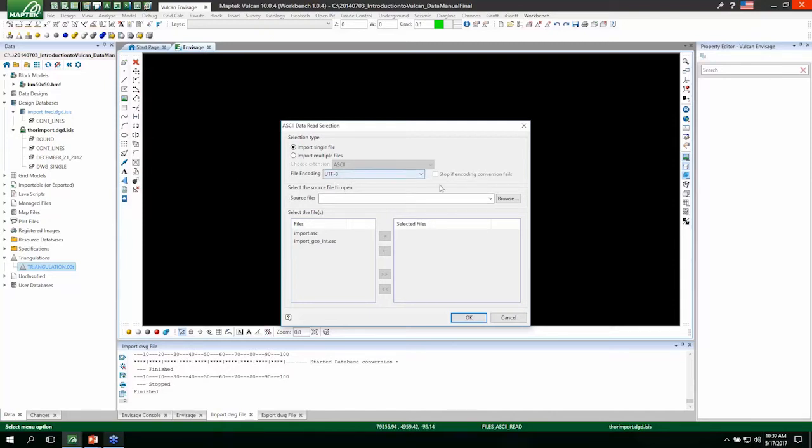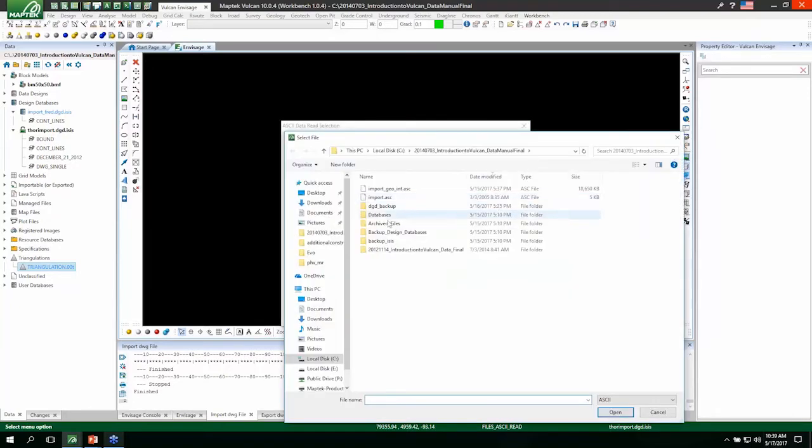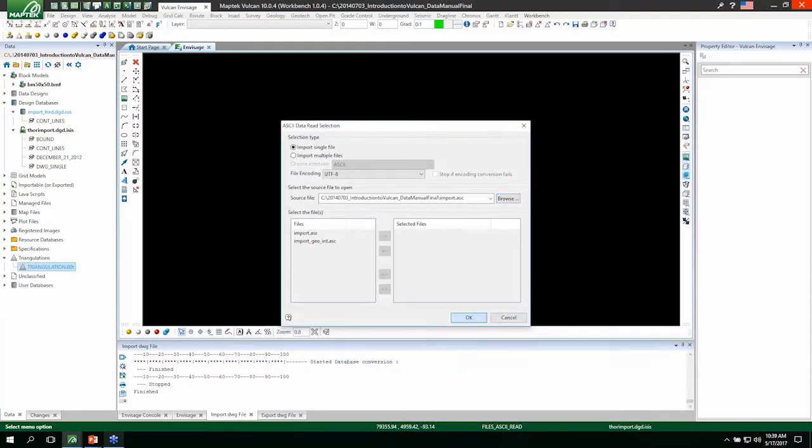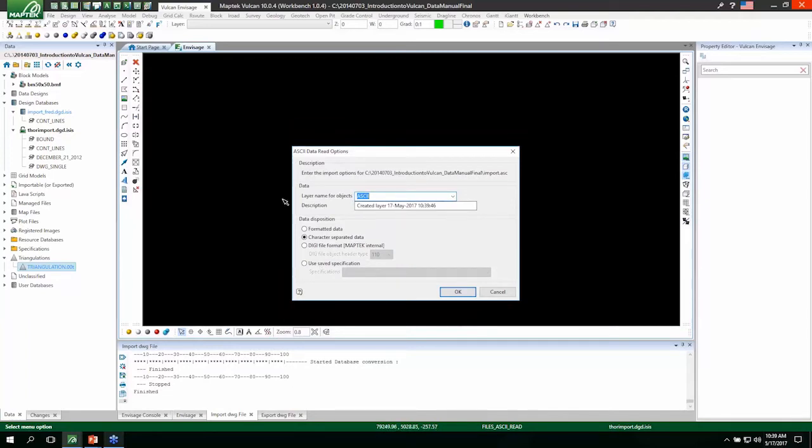If I'm importing a single file, I have to use the Browse button to nominate that file. In this case, it's called import.asc. I need to pick a layer name for the objects that it's going to create, so I'll just call it ASCII. This is character separated data, but you do need to know a little bit about the data that you're importing. Most of the time, though, you can import 99% of files, I would say, with character separated data disposition type.